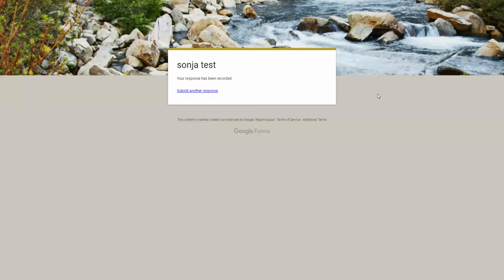Next, we'll move on to some options that show you what the data looks like on the back end once people start filling out your form.